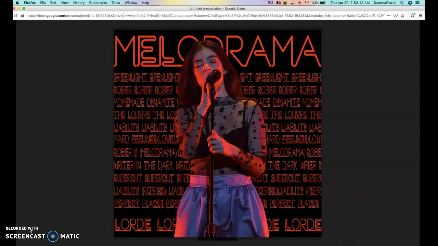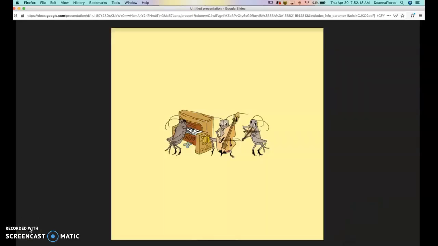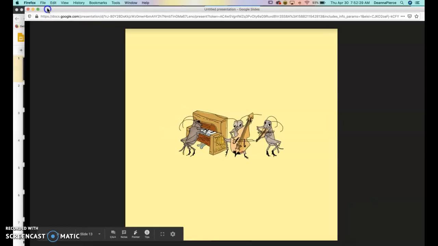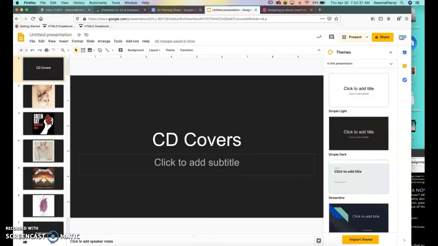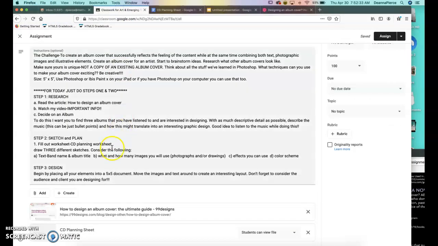So she altered the image. She added type in the background. Really effective design. This is really adorable. She did this illustration for the band, although she left out the title. So I'll post that so you could take a look at it.